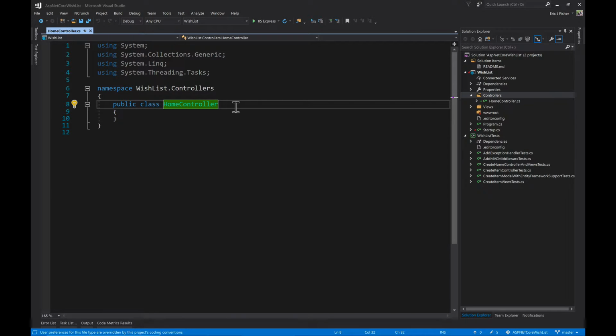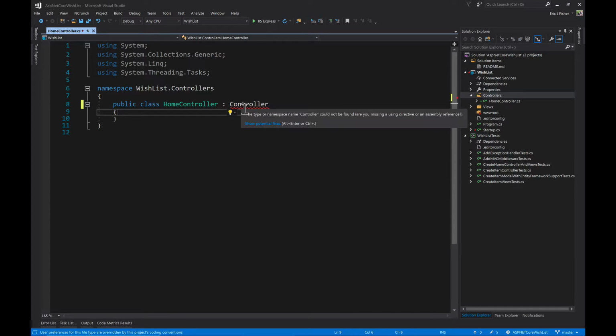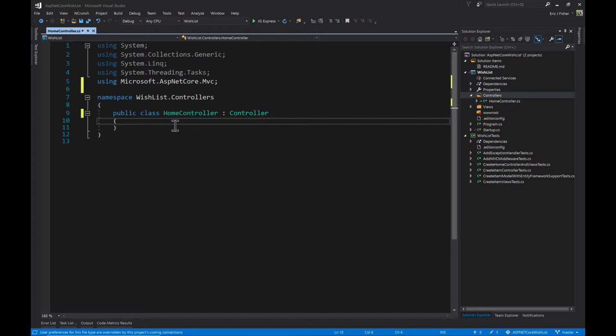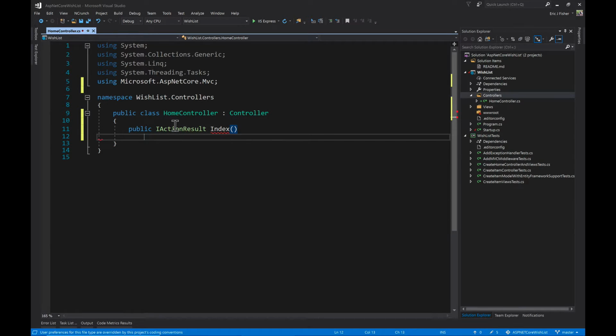Once this class is created, the next thing we're going to need to do is inherit the controller class. You'll need to add a using statement to Microsoft ASP.NET Core MVC. Once that's done, you'll create a new method that is public with a return type of IActionResult, Index. And it'll simply return View, and we're going to specify Index.